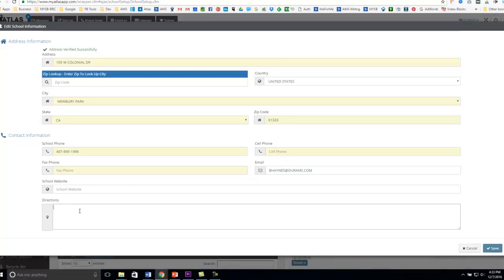The school's website and directions, all these fields are accessible in your merge fields. So when you're making emails or documents later on, you can pop the short code in to say, okay, put in the directions to the school, and it'll automatically type in what you have here.